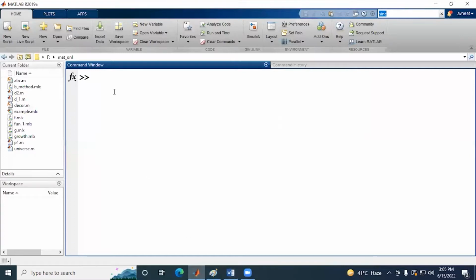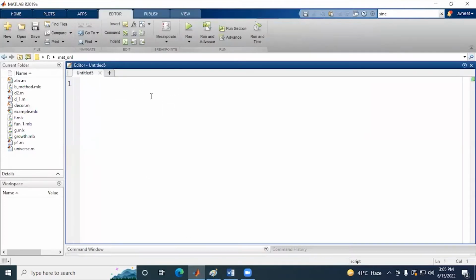How are we going to do this? I'm going to take my script window here. One thing will be x is equal to 0 colon pi by 100. Let's say I'm taking pi by 100 and it will be till 2 pi. 2 pi I can write as 2*pi in Matlab. And let's say y is equal to sine of x, and by using the plot function we write plot x comma y.